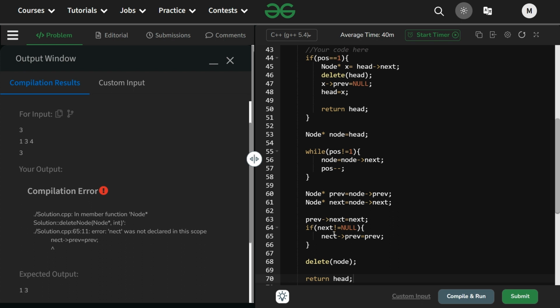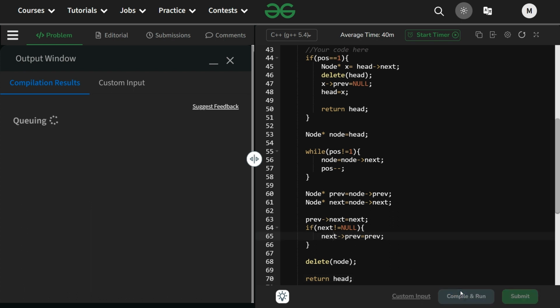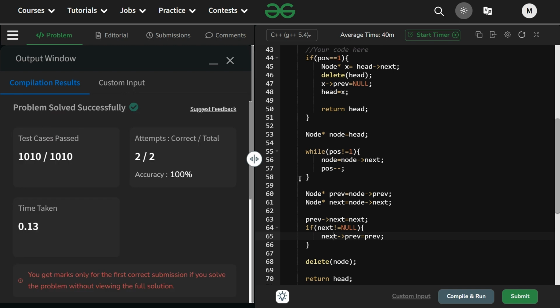There has been some typing mistake. It will be next here. Let us try to compile and run it now. Hope it will work fine. It is taking a lot of time right now. As you can see, it is running fine. Let us try to submit it as well. As you can see, it is running absolutely fine.